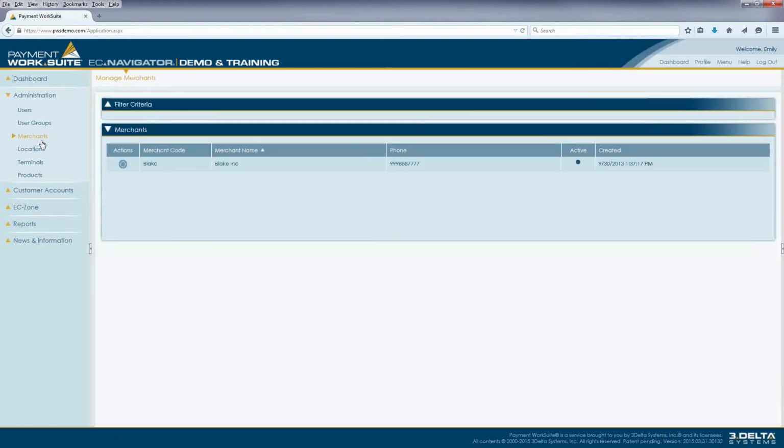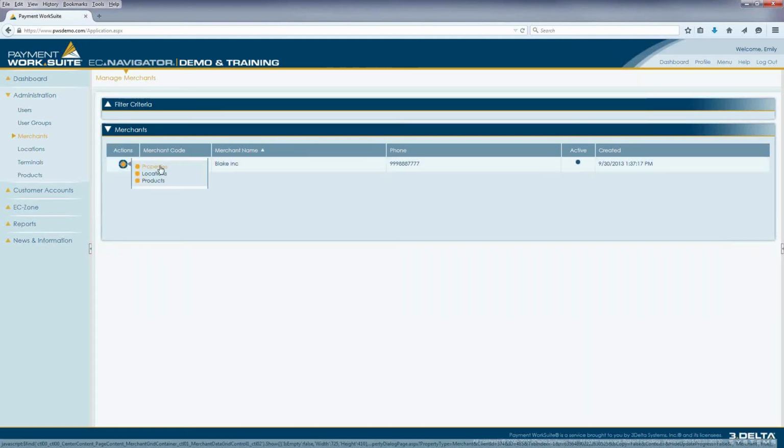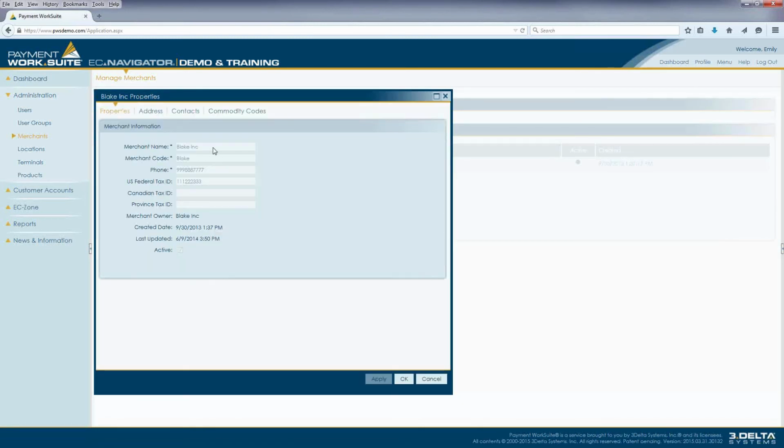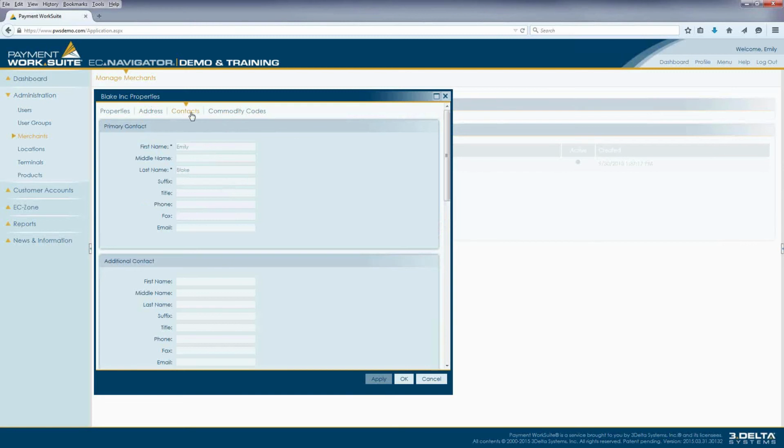This would show you any merchants that are on your account. If you want to view any more information about that, you'll just hover over what we call the Actions radial button, and you'll choose Properties. This will show you your merchant name and your tax ID. The Address tab shows you the address that's on file for that merchant. And the Contacts tab would show you who your contact is for the account.